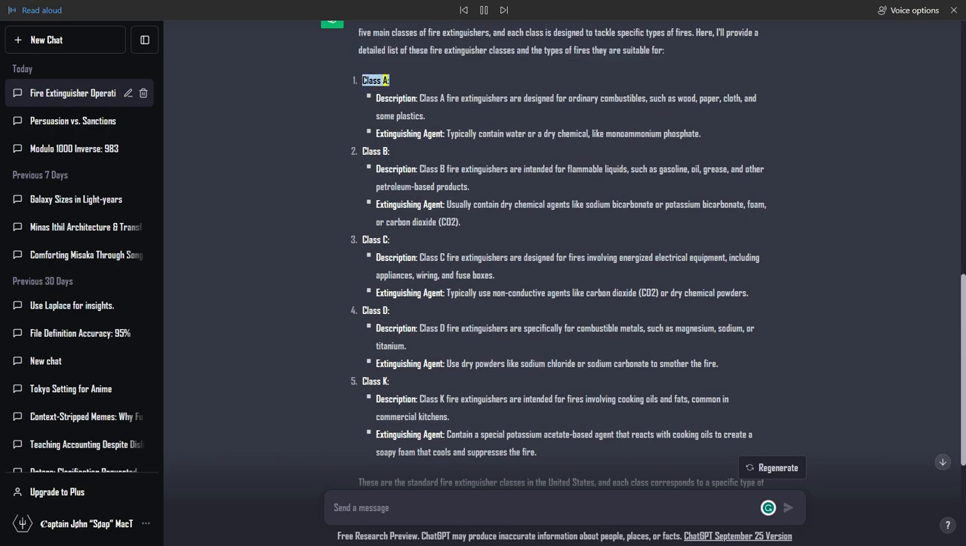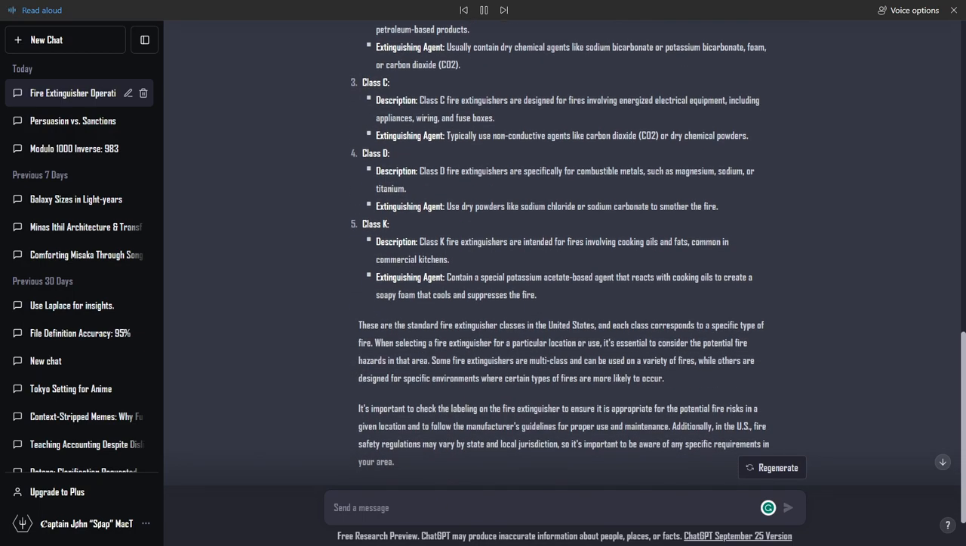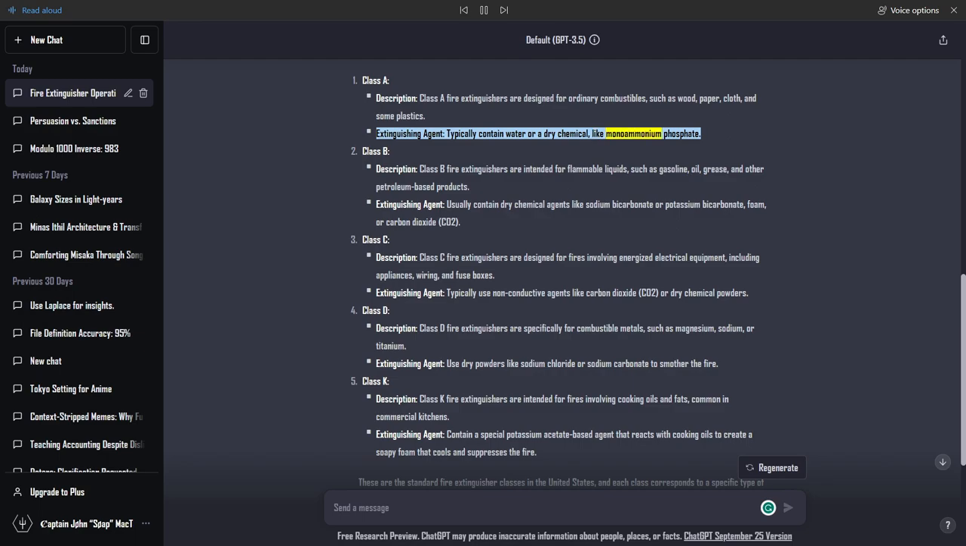Class A. Description: Class A fire extinguishers are designed for ordinary combustibles, such as wood, paper, cloth, and some plastics. Extinguishing agent: typically contain water or a dry chemical, like monoammonium phosphate.